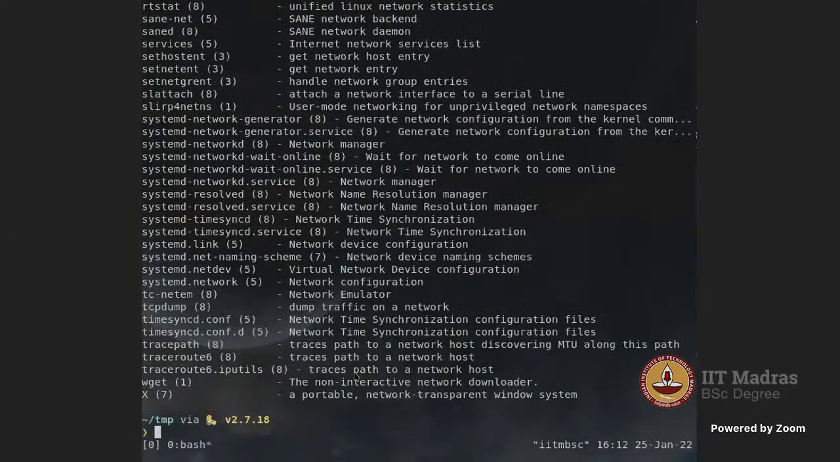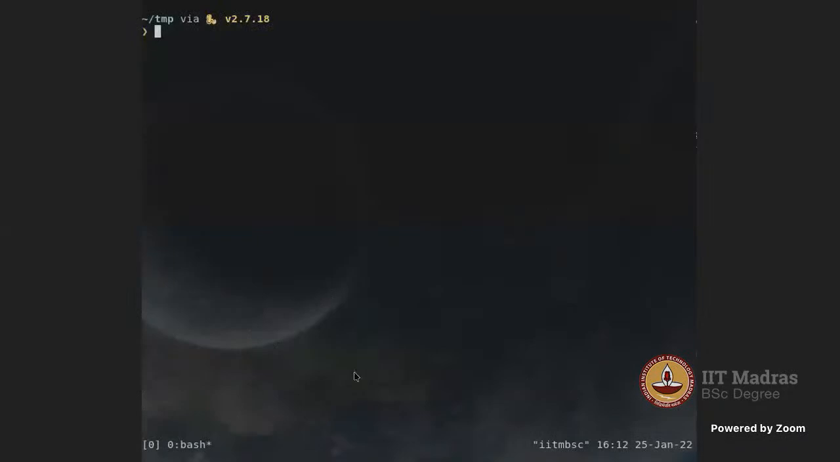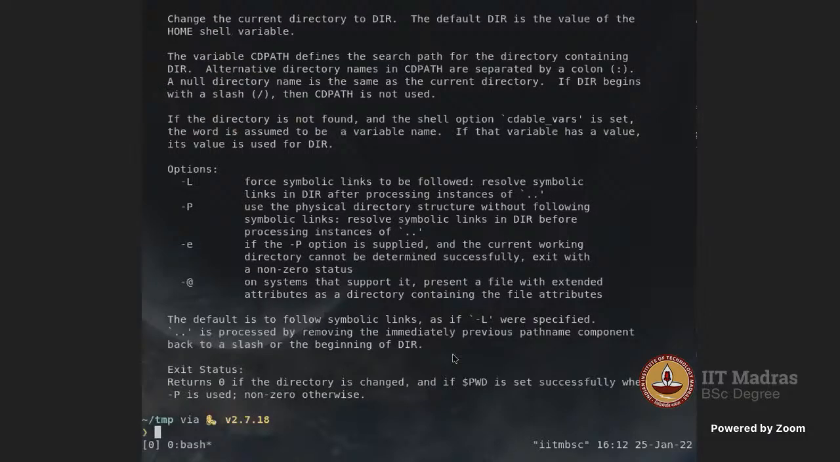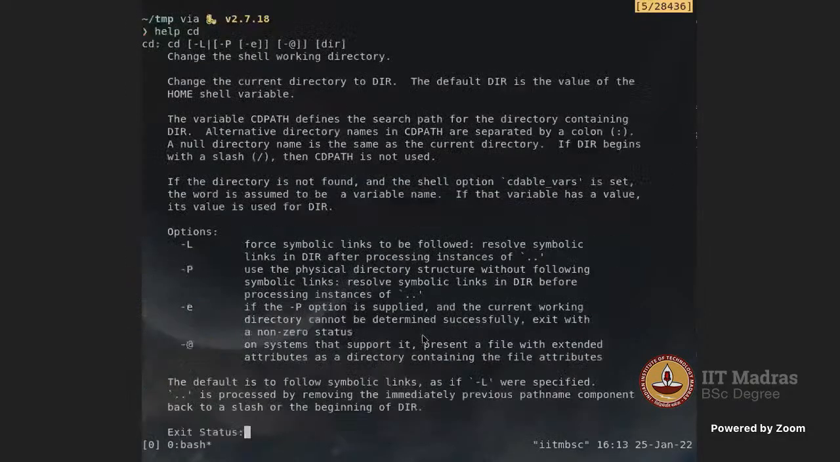One more thing is help, which is generally used for shell built-ins. Let's say if you use man cd, it says no manual entry for cd. If you check the type of the command, cd is a shell built-in. In this case, you have to use help cd. It will give the information about it: it changes the shell working directory.